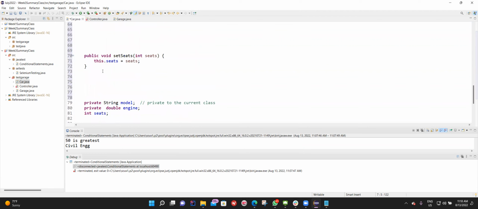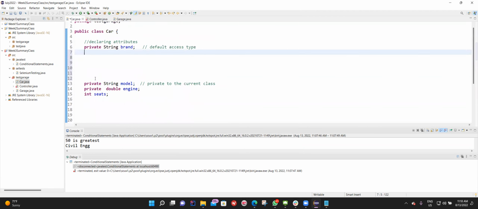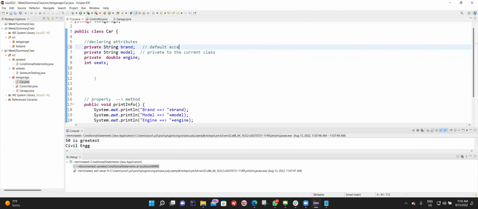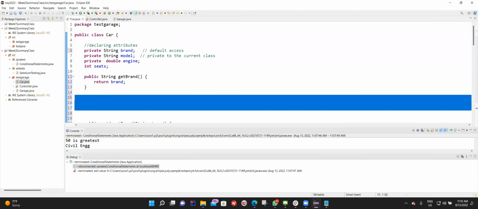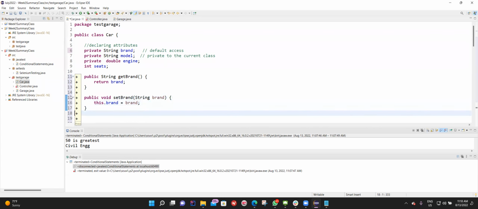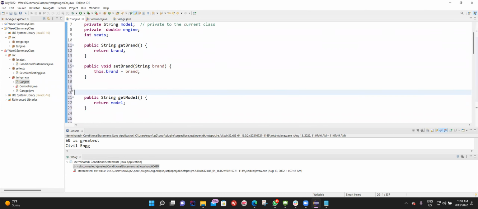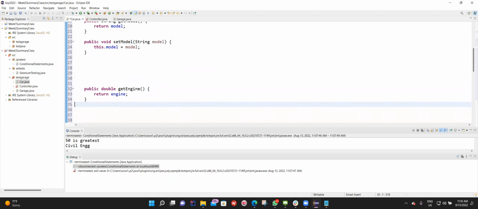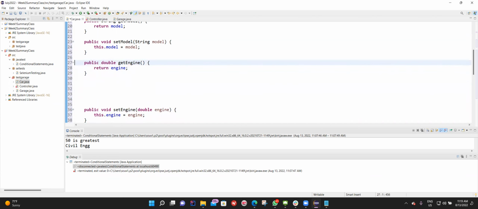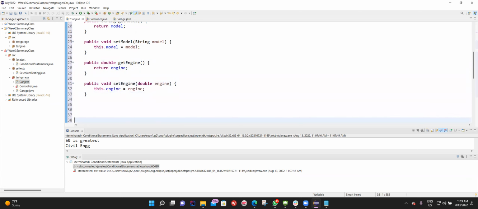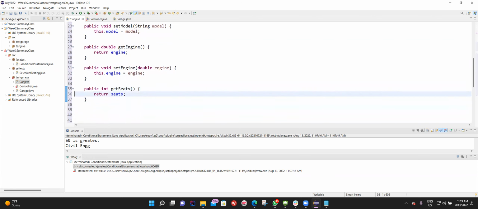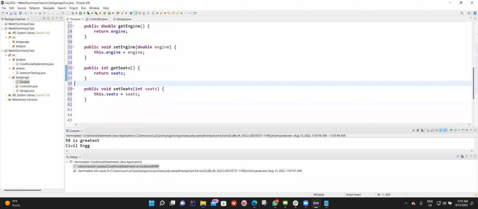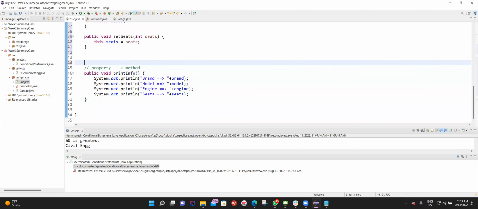Let me copy it in here, and paste it here. Okay, some methods got created.